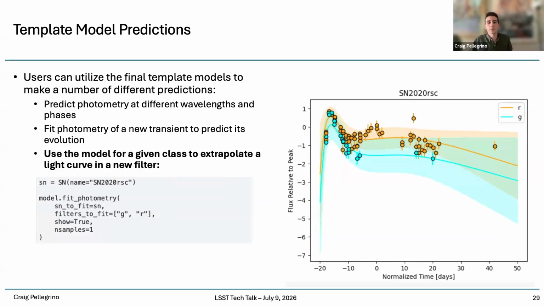And as a last example, you can use a model to fit the photometry of an existing supernova and then extrapolate out a light curve in a new filter that you might have missed. So even if the object doesn't have any observations in that filter at all. So here's an example of that. This is photometry of another type 2b supernova called 2020 RSC with G and R band observations. And this is fit with the template model for type 2b supernovae.